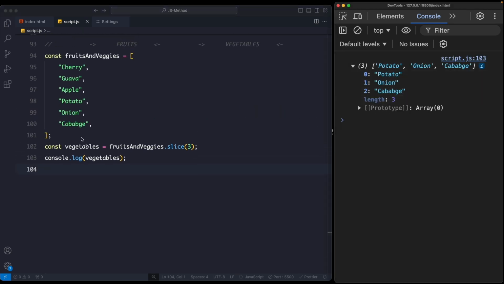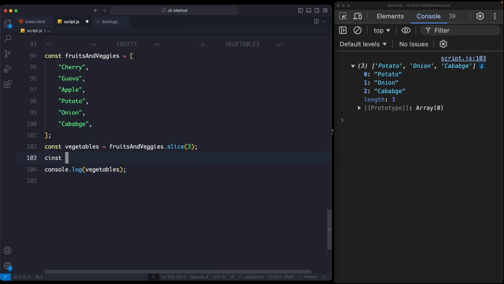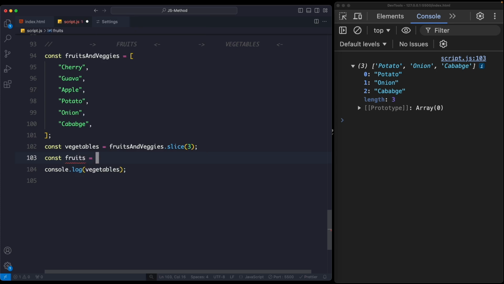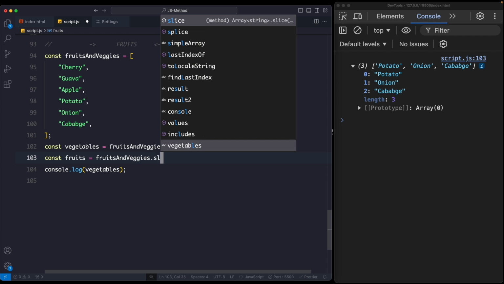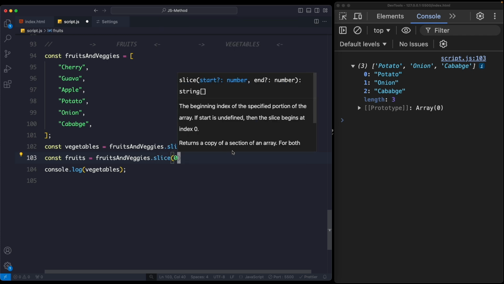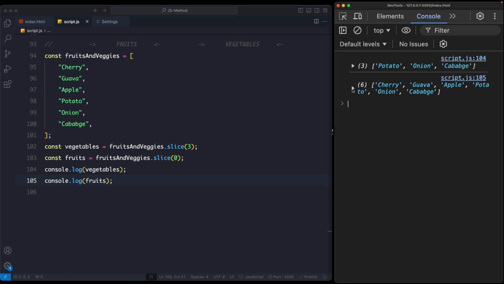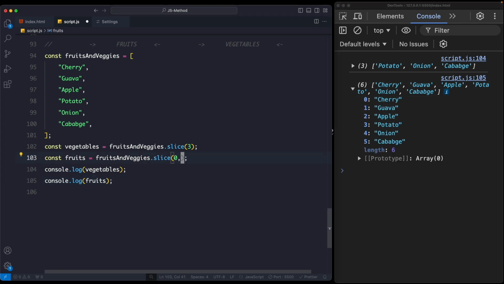Okay, similarly if you just want to extract fruits, you can simply say const fruits equals fruits and veggies dot slice, and slice from 0. But now you cannot actually say only 0, because if you did this, then your entire array would be returned. You just want to extract cherry, guava, apple, so you also have to provide the stopping point.